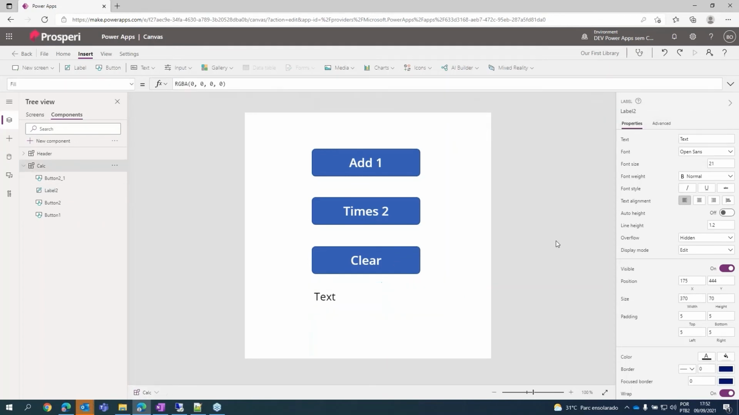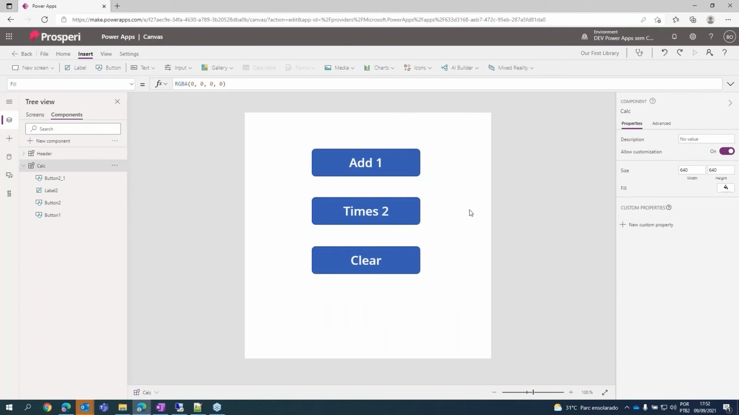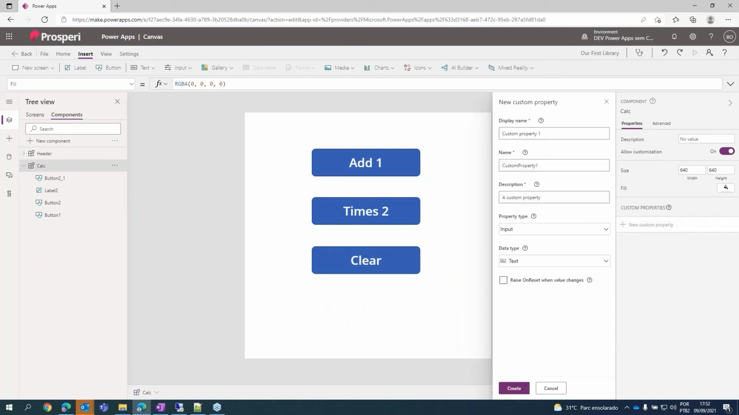Let's change it to a number. Yeah, we don't need that, just for input values. It's all inside the component here. And how can we add an output property? So let's call it output number. And let's tag it as output, and let's choose number.